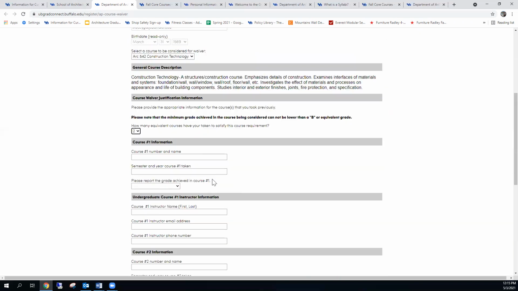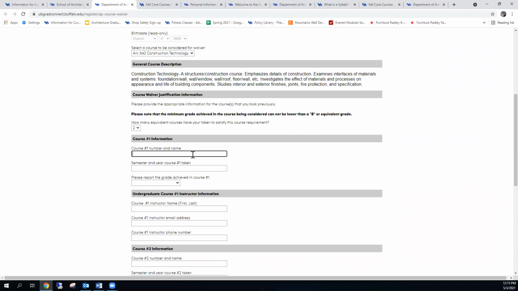So course 1, number and name. We're looking for the name of the class as you took it at your other institution and as it appears on your transcript and on your syllabus. I'm going to say the name of the class is Construction 1, just as an example. Then the semester you took the course. I'm going to say I took it in spring 2018.